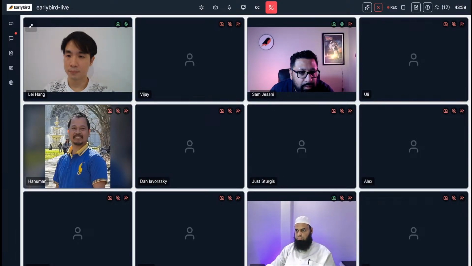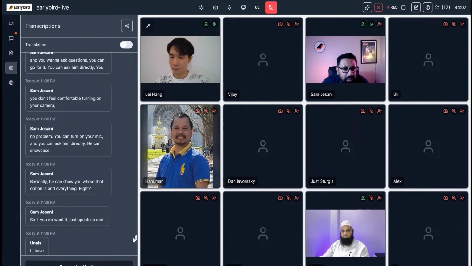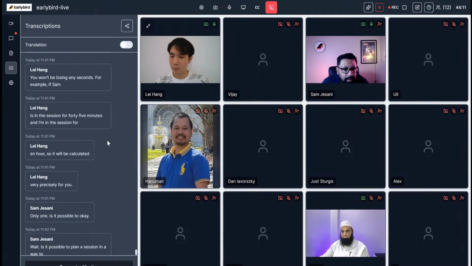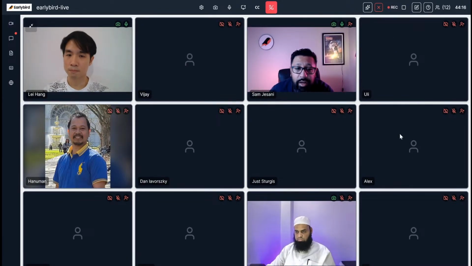Uli wants to know, is it possible to plan a session in a way to determine how many participants in total are allowed and define that max number? So if the seats are filled, others can't join anymore. That's an interesting feature. So far, we do not have a gating number of participants, but you can do things like password protect it, or once it's full, you can just lock the portal. We have a portal locking feature, and there are a few workarounds around that.